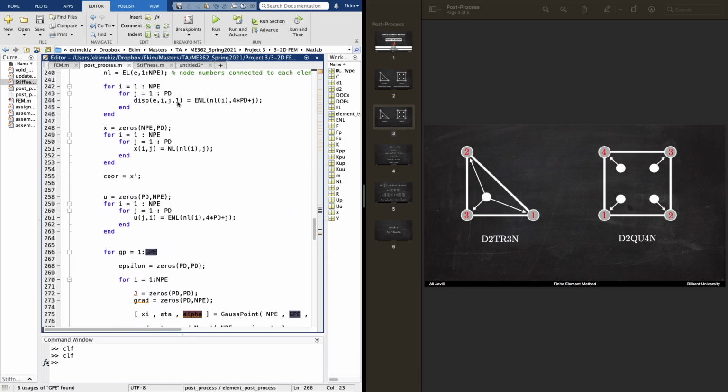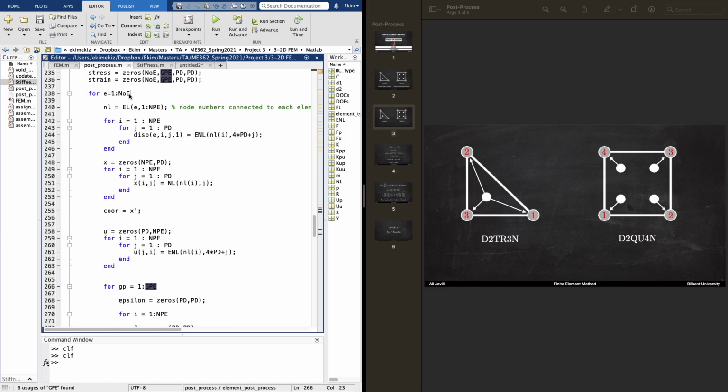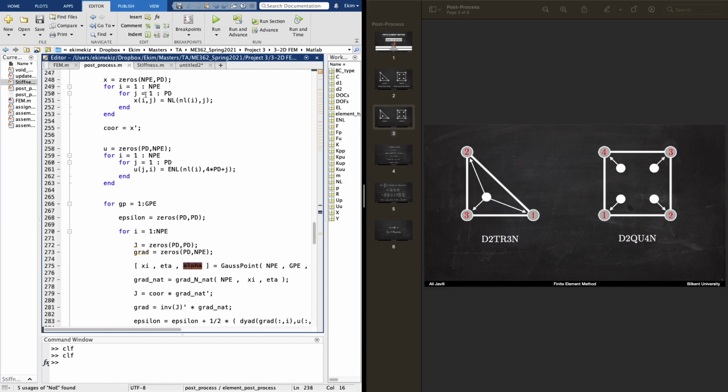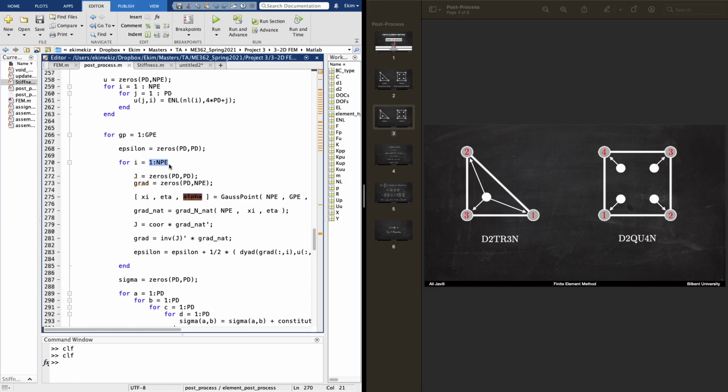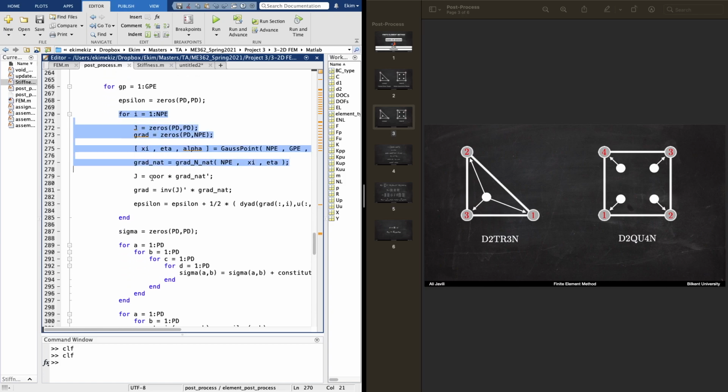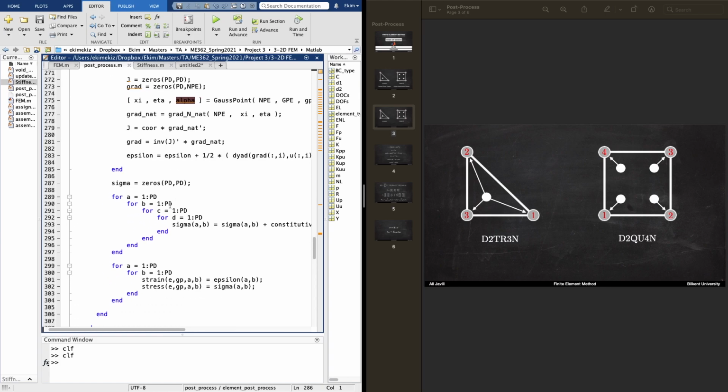Okay? So we are inside the loop over the number of elements. So we are looking at every element one by one. And inside every element, we are looking at every Gauss point. Okay? And for every Gauss point, we need the information of every node. And we have a summation over them.